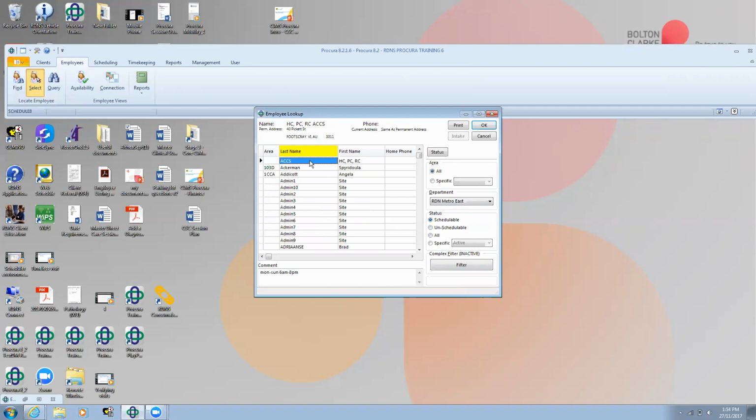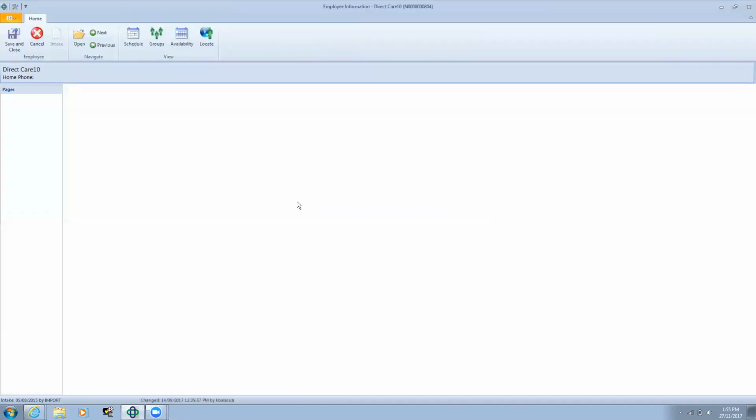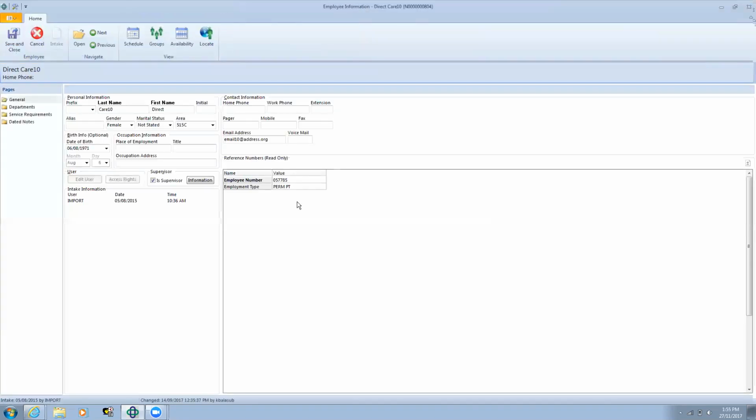In this screen, I'm typing in Control-F to bring up my Find screen, and we'll put in Care 10 again and say OK, but this time we are only searching in the RDN Metro East department. So if we had someone by the same surname working in another department, they would come up as well. But in this instance, we have found our employee by using the Select option. So the destination is exactly the same. There's just a few ways of getting there.